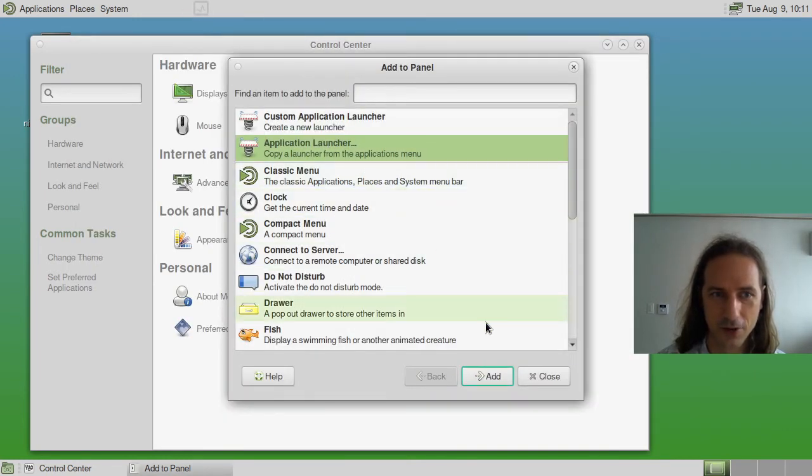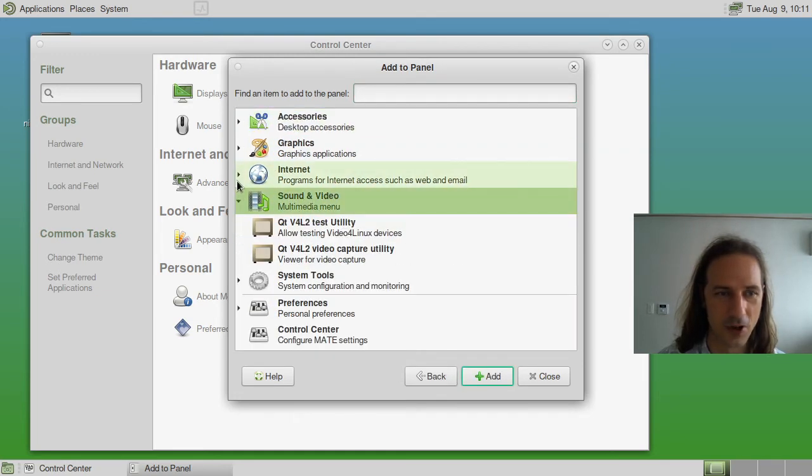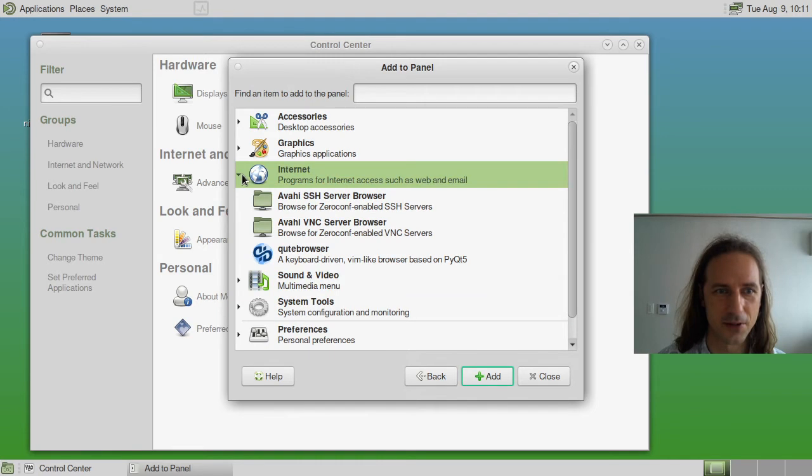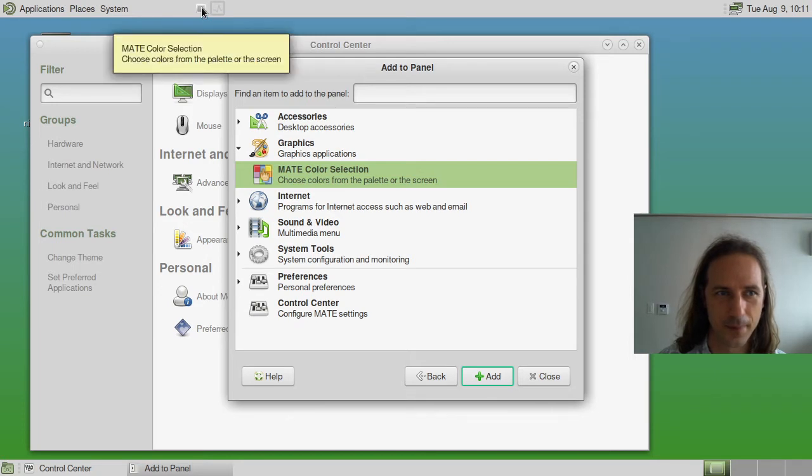So I could do the application launcher, but I won't find the simple terminal here because it does not have the desktop file associated with it. But you could add like a Mate color selector for there. And we can just remove these from the panel by right-clicking them. What else do we have?